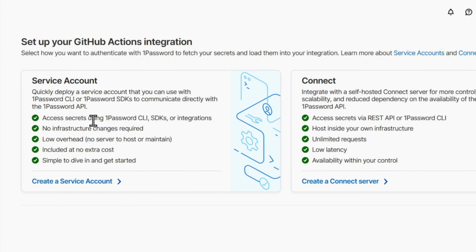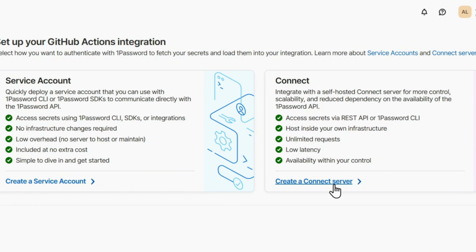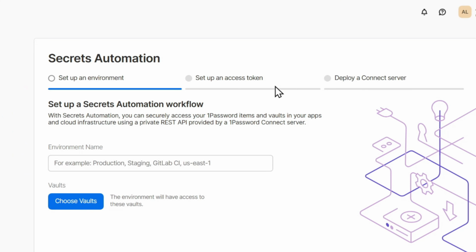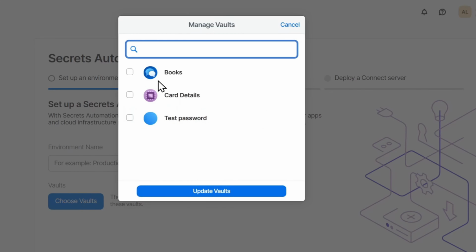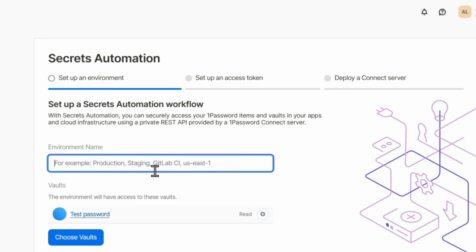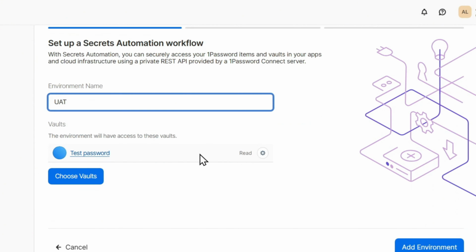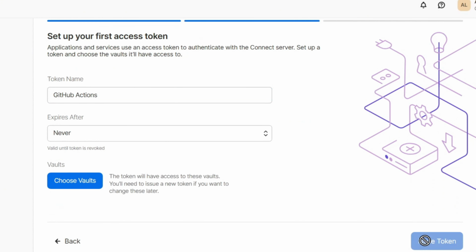You will either need to create a service account, or if you just want to connect, you can create a connector server. And so click and create a connector server in this case, and we will just choose a vault. I'm going to just choose, for example, test password as this example here. And I'm going to just simply call this one UAT, for example. Then we click and add the environment.